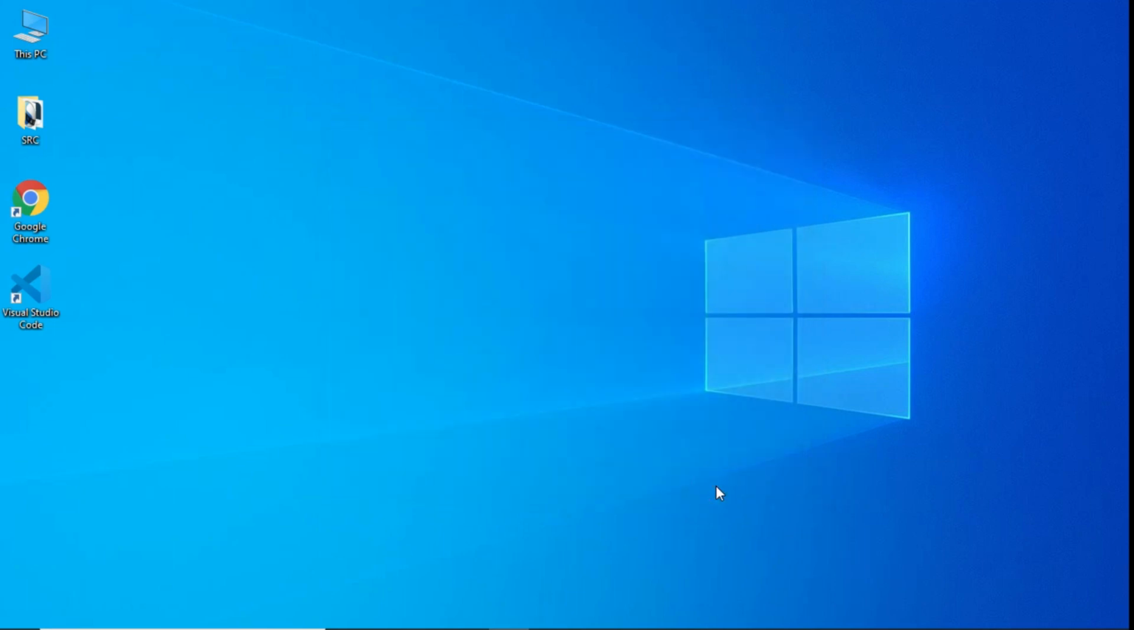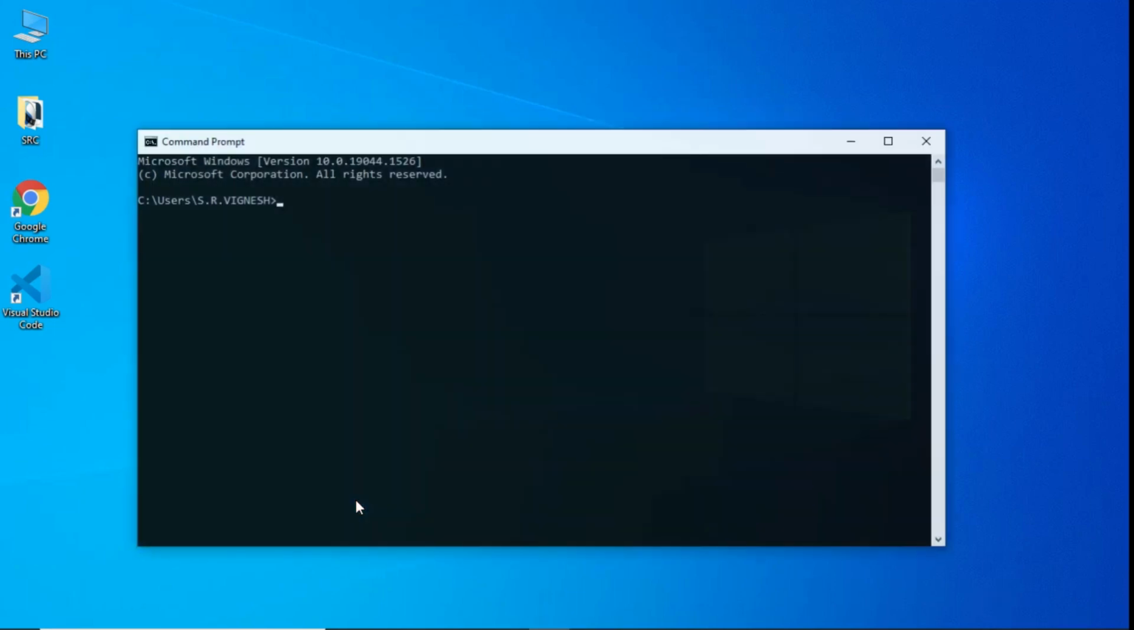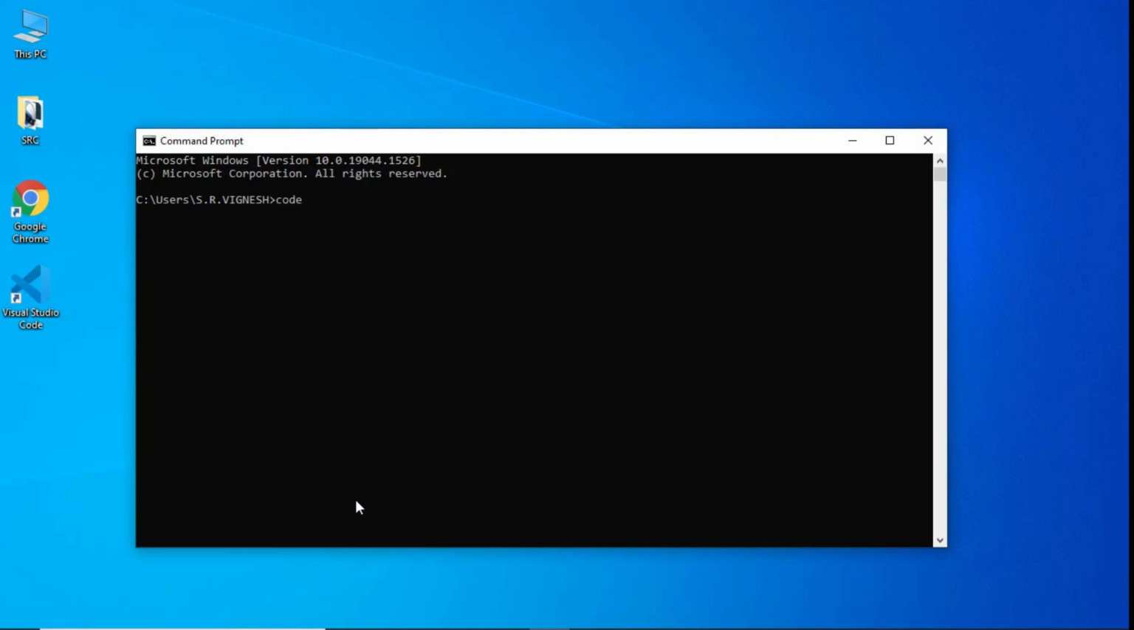Check Visual Studio Code installed or not. Open command prompt, type code version. Visual Studio Code installed. The Visual Studio Code version has displayed here. Type exit command for exit command prompt.